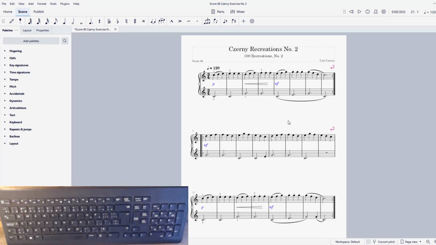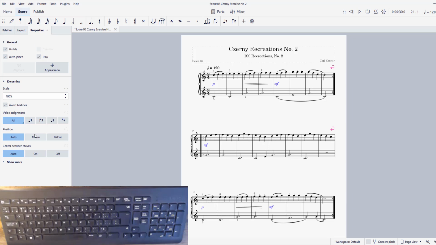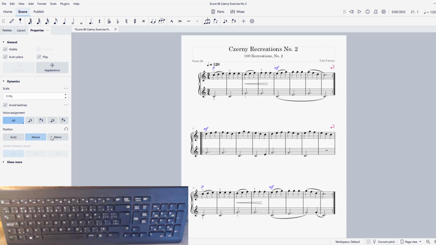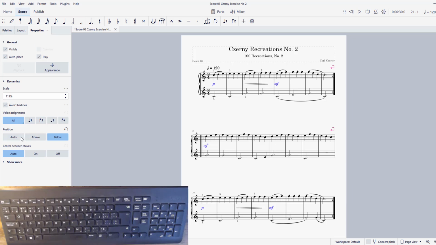This means that any edits I make to one dynamic is going to apply to all of them, which is going to be way more what I'm kind of looking for here. So I'm going to go to the properties, and we've got a couple things we could do here. We could change the scale of the dynamics by making them bigger if I wanted to do that for some reason. I could change, this is what I actually wanted to show you, but we can change the position. We could move them above or below. I like to have them in the middle. Center between staves is on automatic, but yeah, it usually looks good if it's right in the middle.